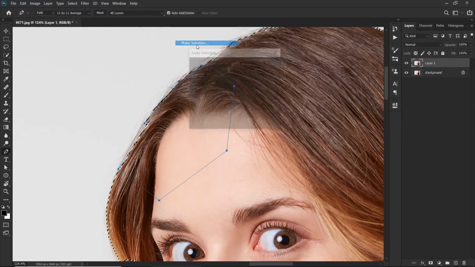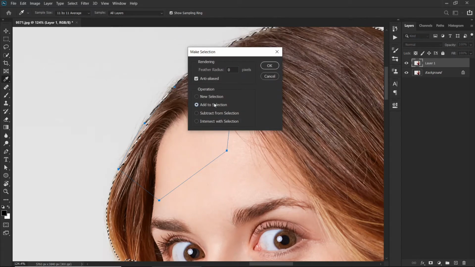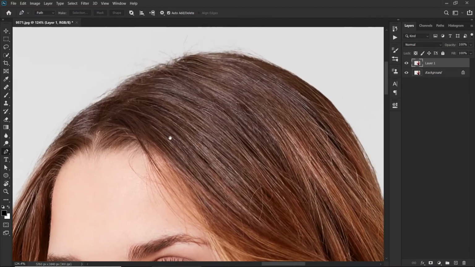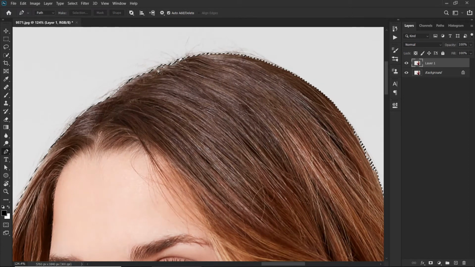If you don't know how to use the pen tool, then I will link some good videos on pen tool tutorials so that you can learn how to use it. And trust me, it is one of the most useful tools, and it's used by most professionals in making any selection, and especially these types of difficult selections. So let me just improve this area also a little bit.